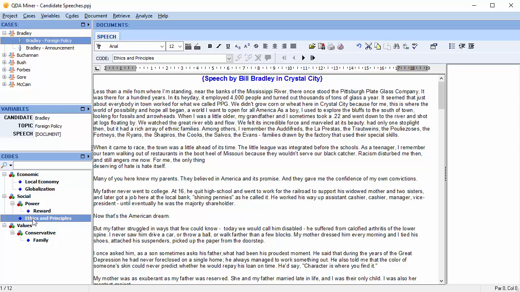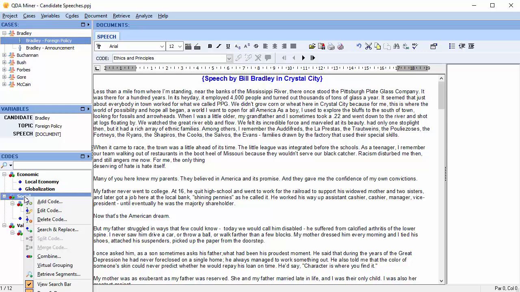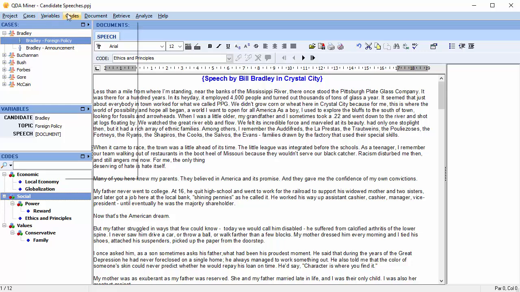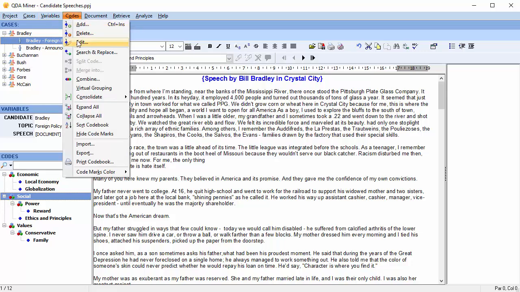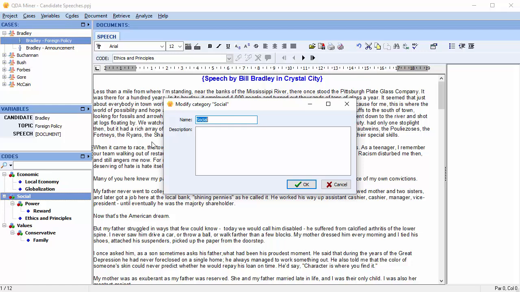You can also edit a category in much the same way. Select the category that you'd like to edit and right-click your mouse. Scroll down to Edit Code. Or you can move up to the Codes menu at the top, scroll down, and select Edit. A Modify Category, in this case Social, dialog box will come up. It's here where you can change the name of your category or add or edit a description.